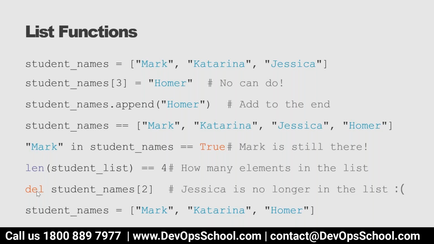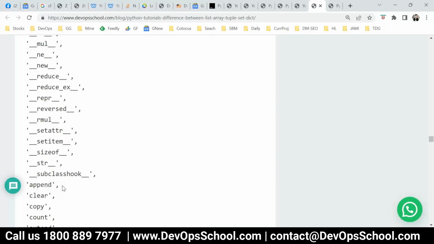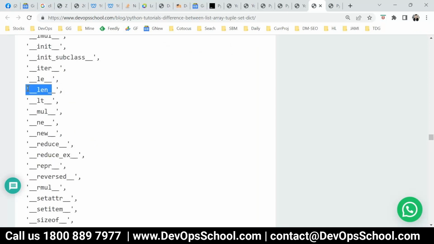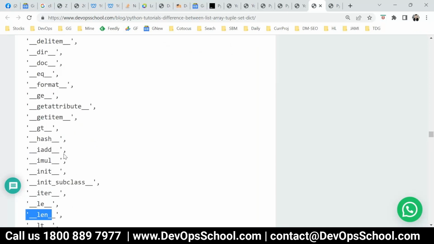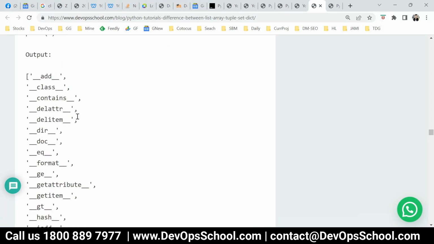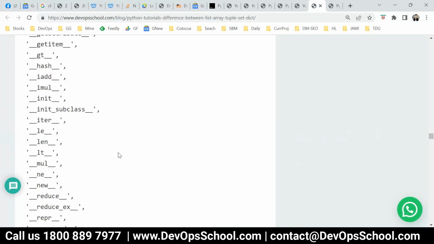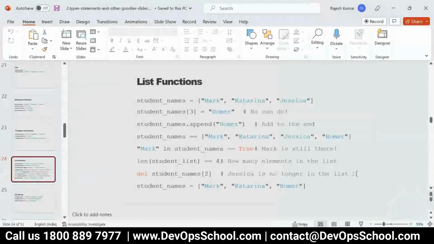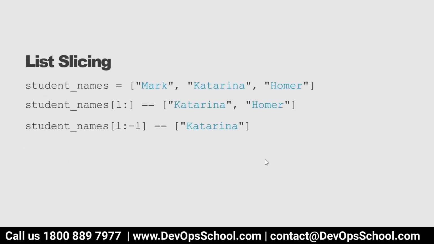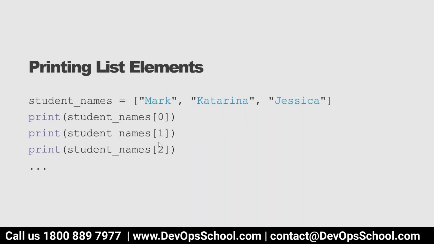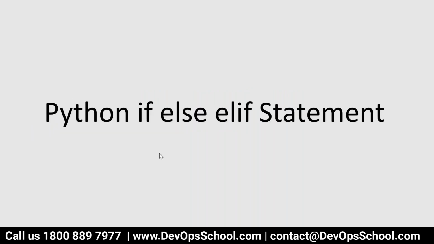So let's check it out in this list. Here you have append, and here you have len, length, and then del should be somewhere here. Del attributes, del item. So it's here. Okay, so this way you can use this. Slicing also you can do. Slicing means just printing the one which you need. I think I have shown you these options already. Printing the list also, you understand this, and so on.